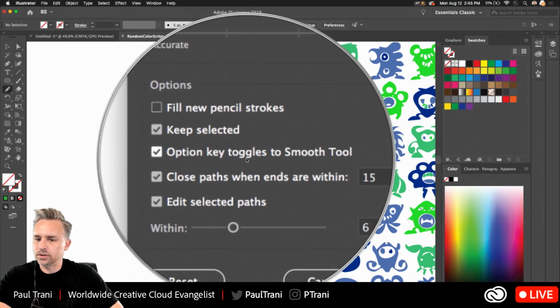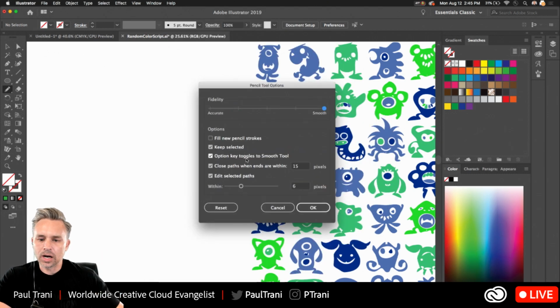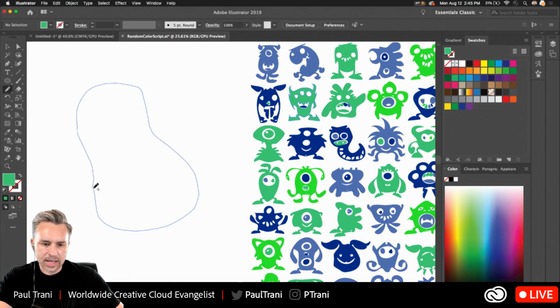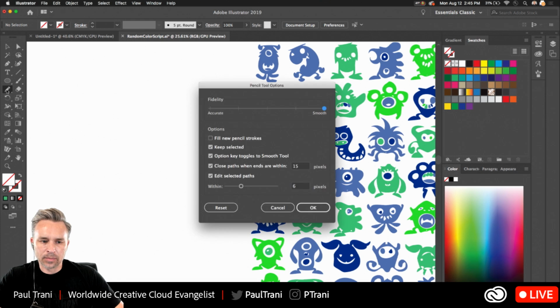Option key toggles to the smooth tool. So if you want even more control, we can use the smooth tool. All I have to do is hold the Option key when I'm using the pencil. Let's pick a color. Drawing out our shape like that. Holding down the Option key, it will start to smooth out those lines and get rid of those points.